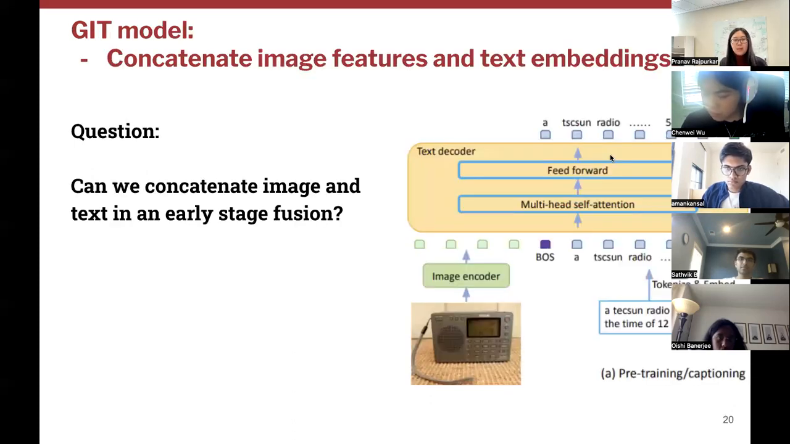So after we read this paper, we see how they could achieve this kind of different thing. The key point here is the concatenation of the image features and also the text embeddings as the input for the text decoder. This can be very interesting because here we were trying to fuse the information from the image and the text in the feature space, or in the embedding space. So we could ask this kind of question.